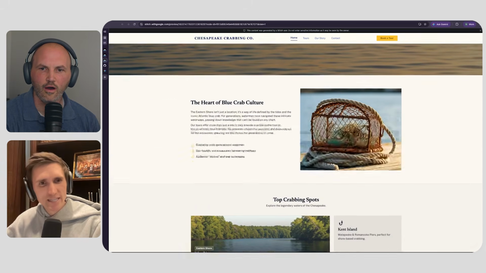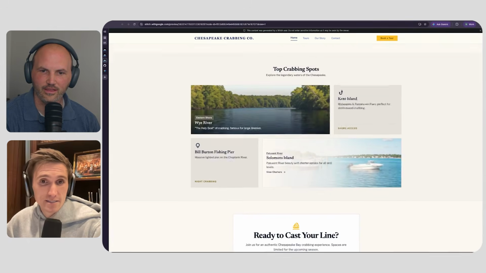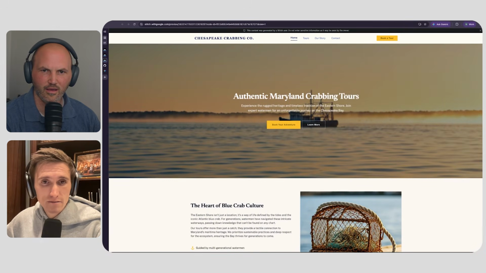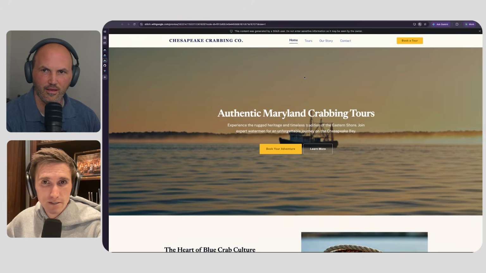I like to get a nice full screen. I like this a lot, because this is all just HTML and CSS or Tailwind CSS. There's a Tailwind config with it.